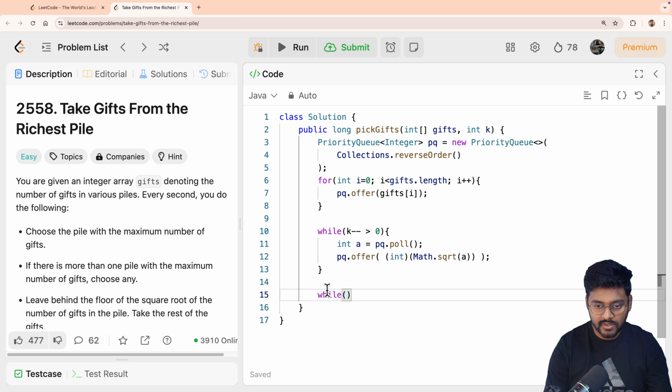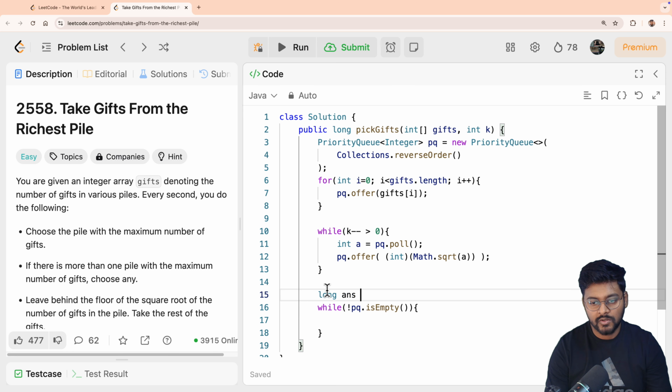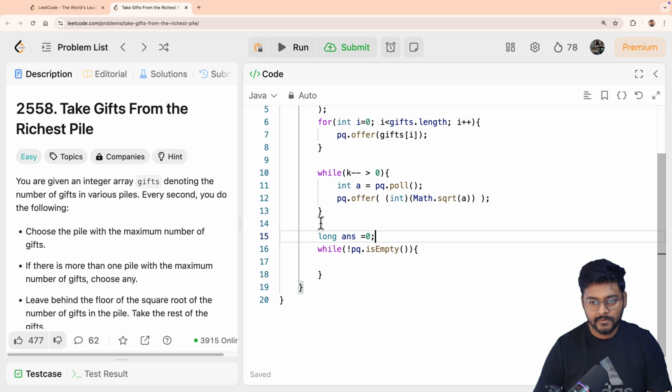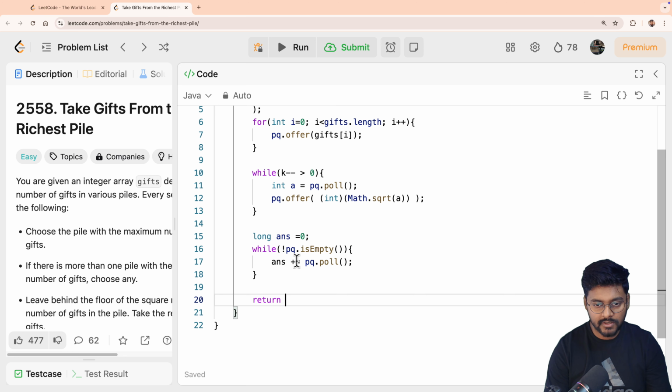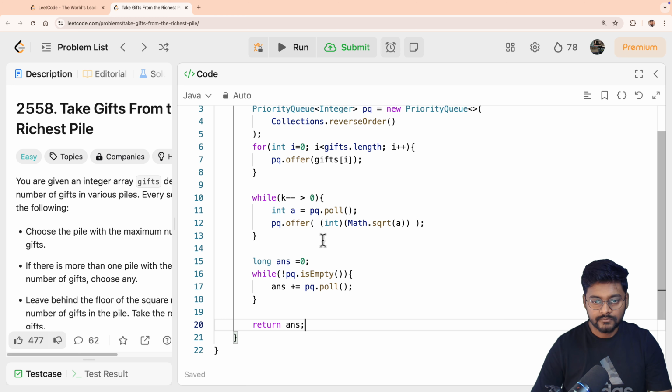So I will do one thing. While pq is not empty, I will capture it in the answer, and my answer should be of long type. So answer plus equals pq.poll, and in the end return answer.